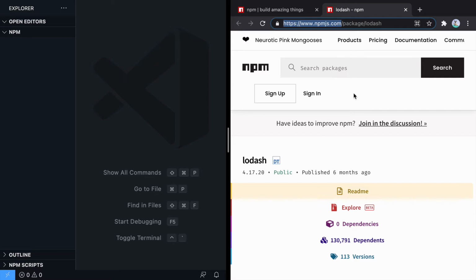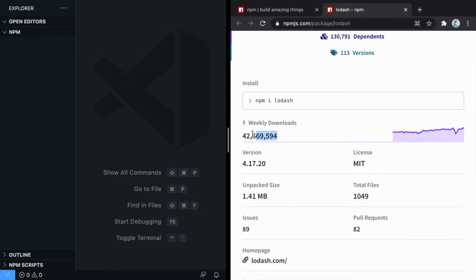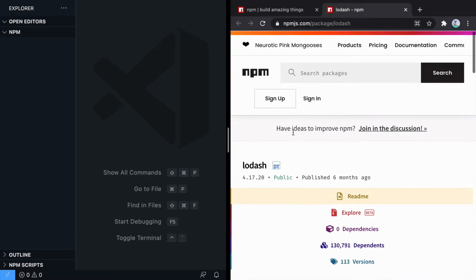And whenever you want to use it, you can use the CLI. Here, if you look at the stats, you can see that the weekly downloads of Lodash are around 42 million. You can see how many people are actually using it. And there are many other packages that we will be using throughout the journey of learning full stack web development. And while doing so, NPM will be making your life a lot easier.